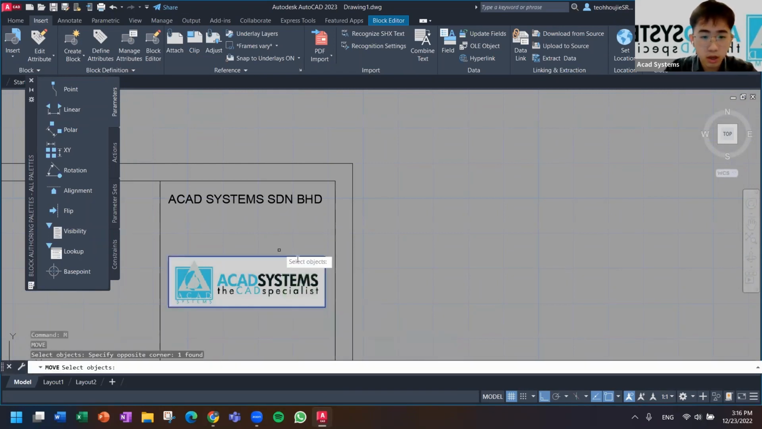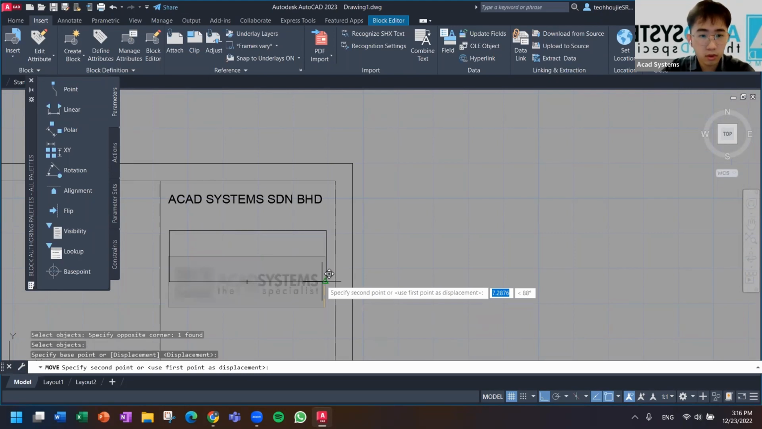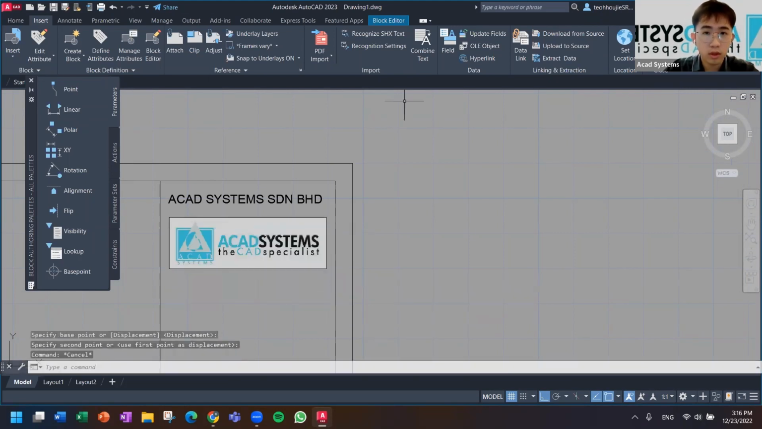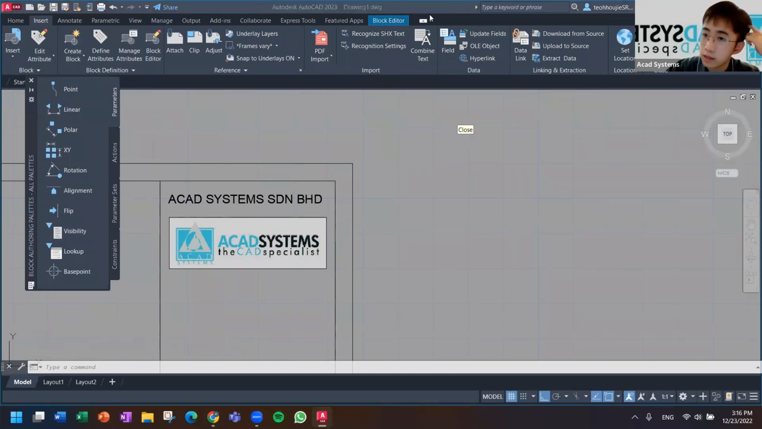Then select this object and do. Okay. So do you have any questions currently? If you have any questions, you can type in the chat box. I will answer your question. Okay.